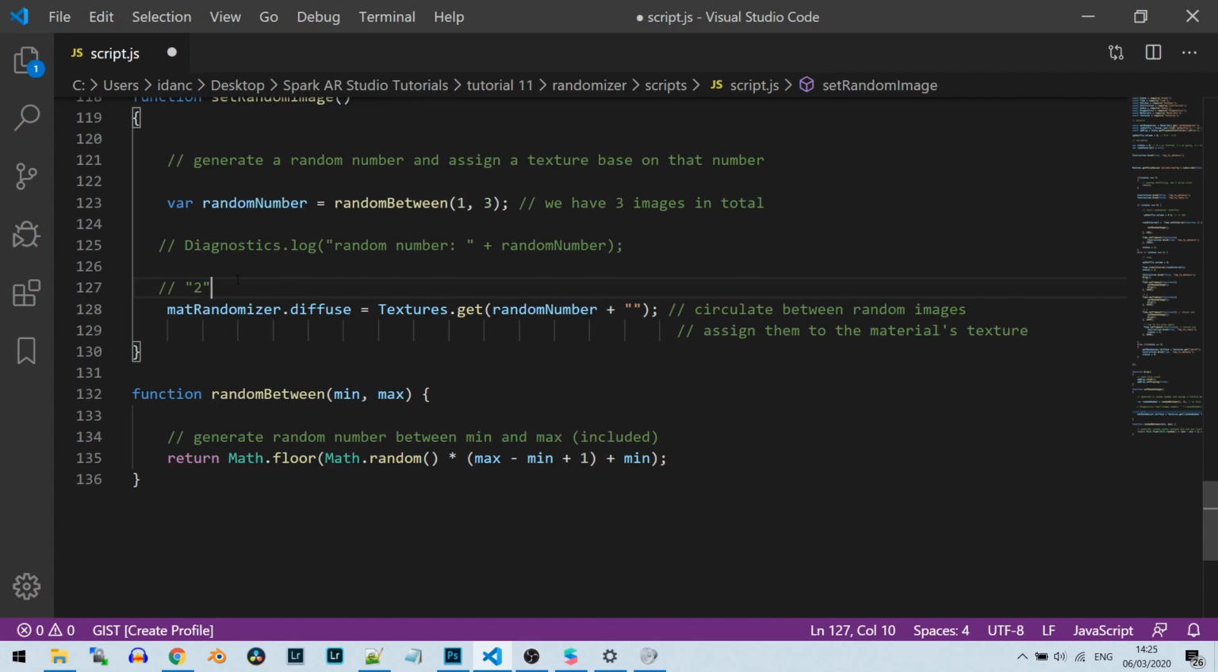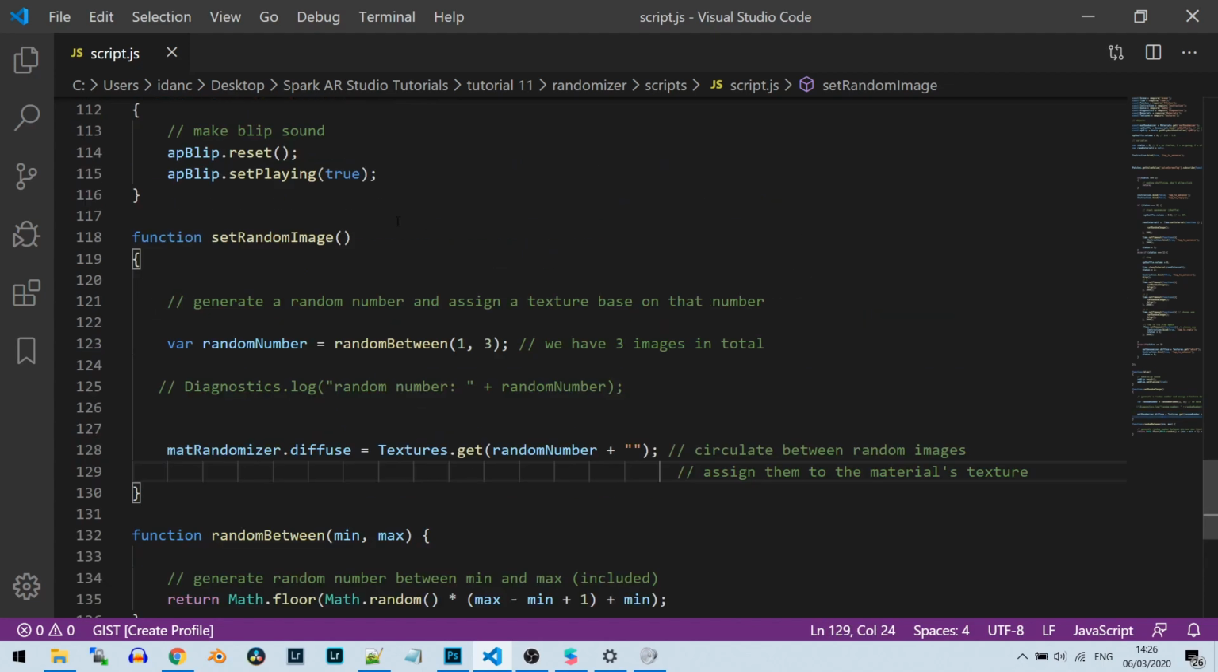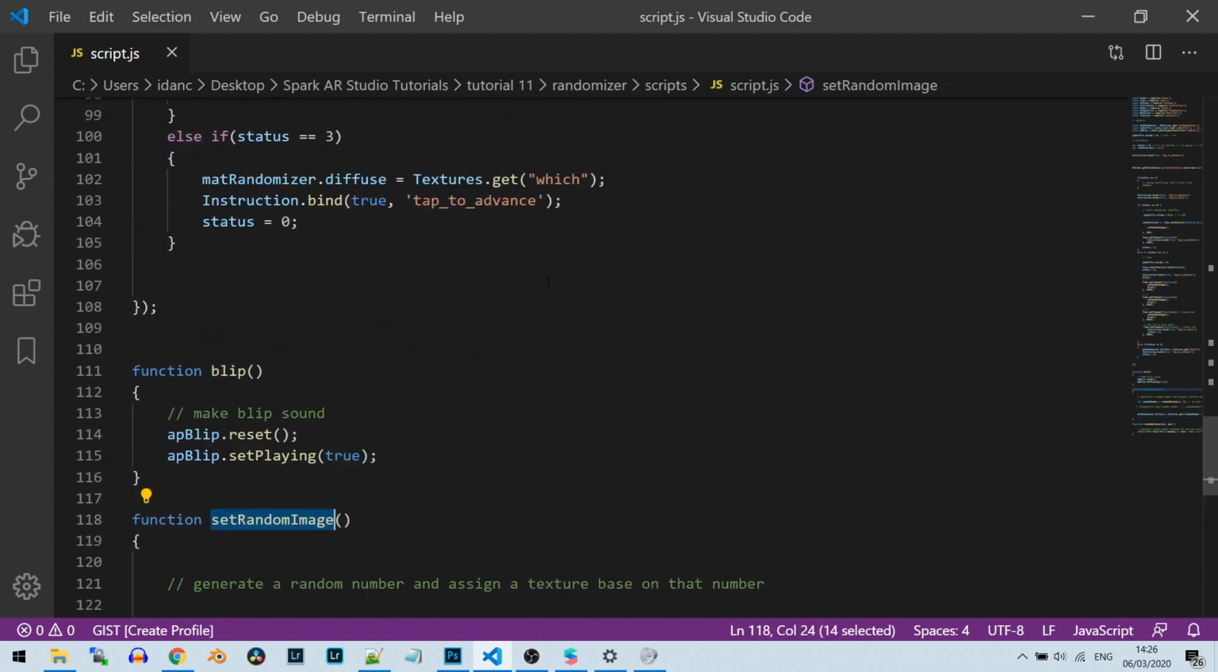So again, those are two data types, and this texture.get accepts a data type of a string, and not an integer or decimal or float number, just a string, a set of characters. All right, that's why I did this. So this is set random image.